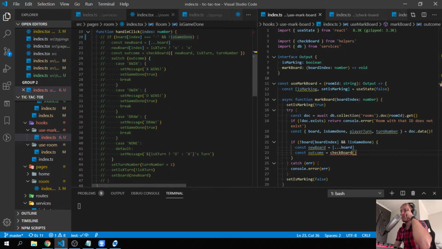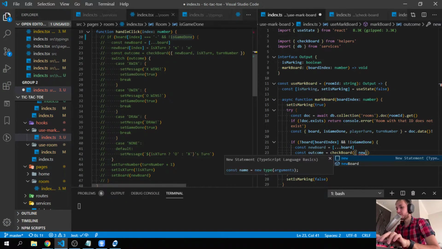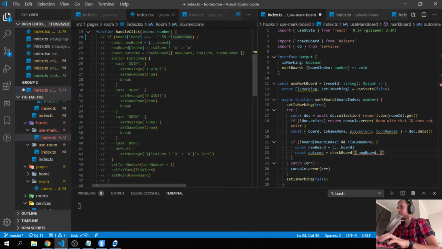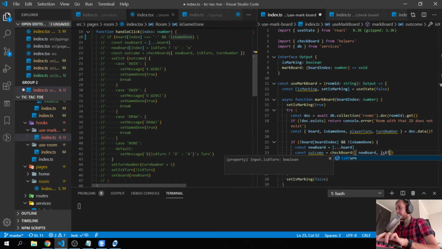There's a whole bunch of stuff that's going to happen in here. I'm just trying to think the best way to organize it. But this checkboard takes in the new board, which is good. It takes in an object, so it takes in new board. And it takes in isXTurn, which we don't have, because we actually have player turn, and it takes in turn number.